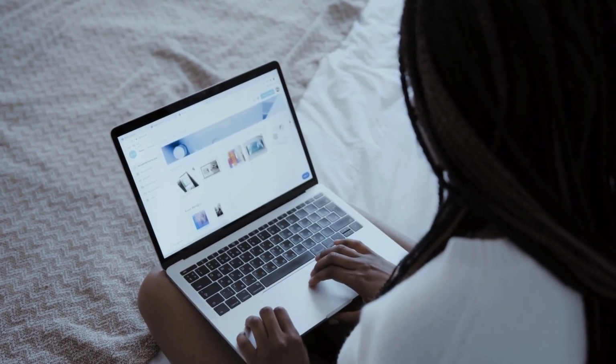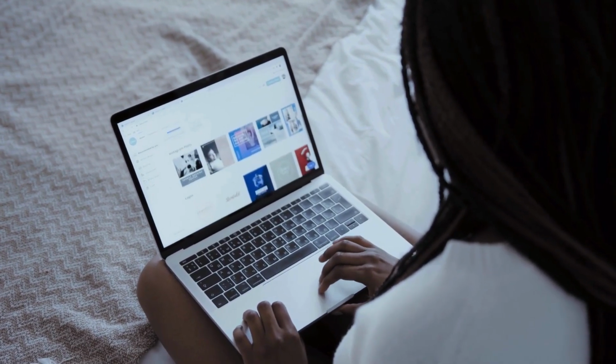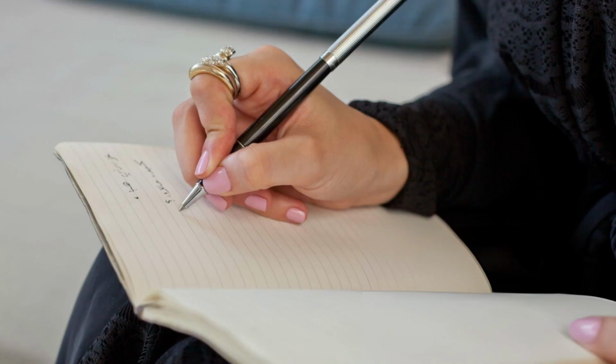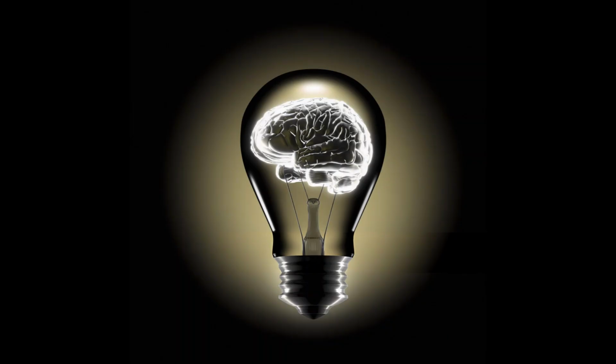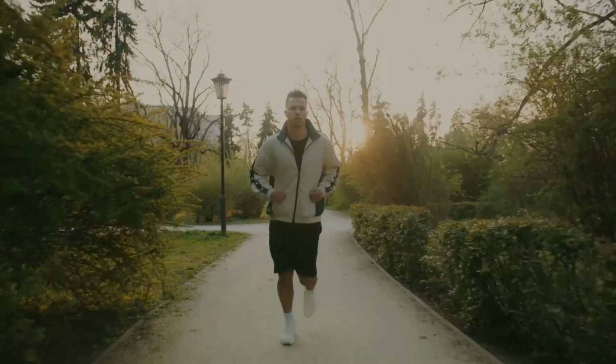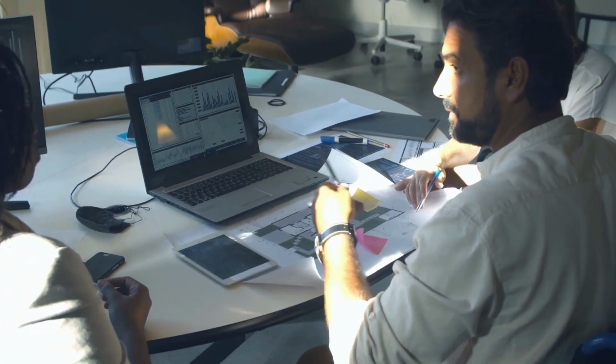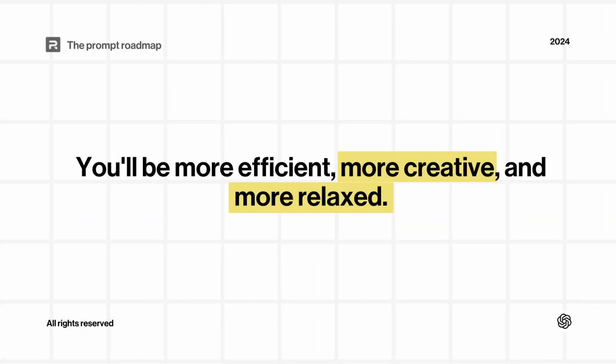With this skill, you can create amazing tools that make content creation a breeze. I mean, imagine having an AI assistant that helps you write, research, plan, and come up with new ideas. This of course means less burnout and more time to focus on what you love. Plus, it helps your business grow naturally without breaking the bank or causing mental strain. You'll be more efficient, more creative, and more relaxed.